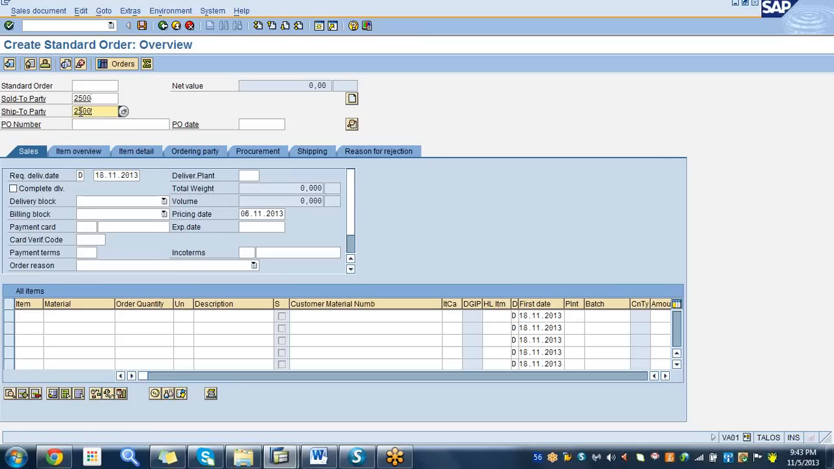And the material, all the way down, you have a material. The product is 7830, and the quantity is 3. And the plant, the Frankfurt plant in Germany, is giving you the product. 1200 is the Frankfurt plant, that is 1200 in Frankfurt, Germany. Okay? Go ahead and hit enter.